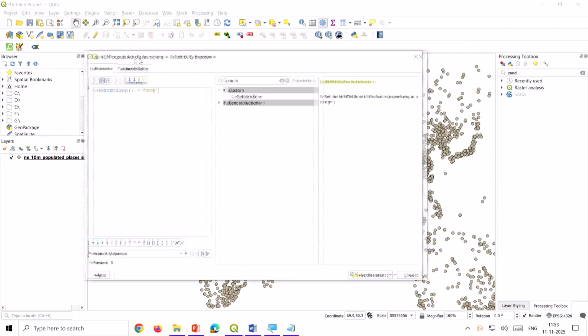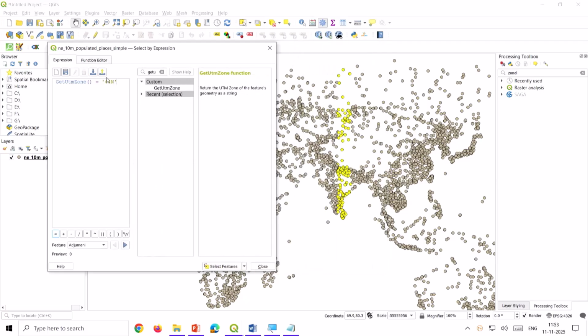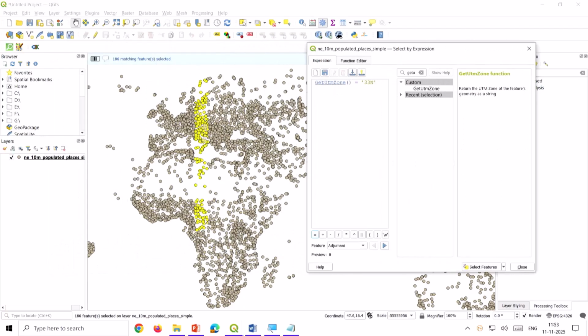If you change this, let's say I say 45 north and click on select features, now you will see the points in the adjoining zone 45 north get selected. Similarly, if I say 33 north and I click on select features, you will see there are these 186 points in Europe and Africa which get selected.